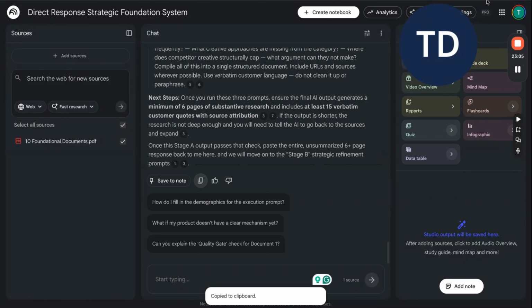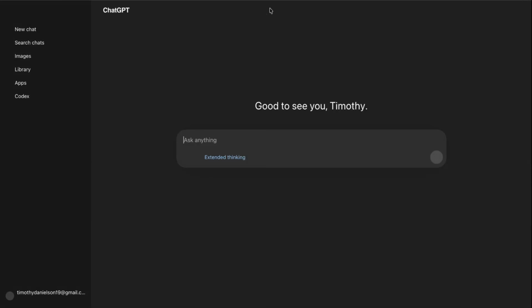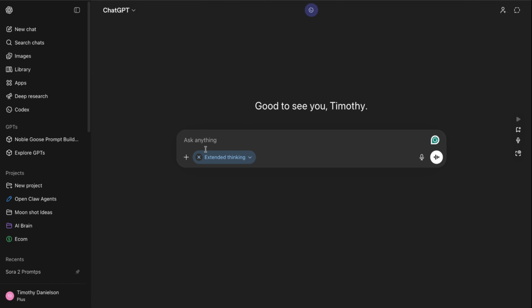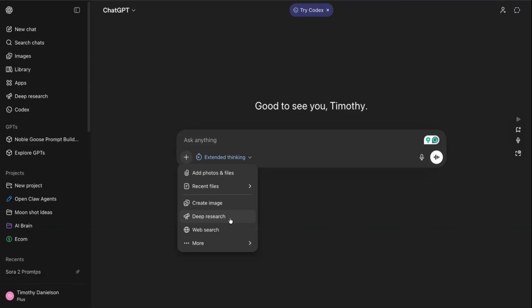All right, now that we have the prompt, we're going to go over to ChatGPT, and it's going to do the deep research for us. So we're just going to place in this prompt that Notebook LM made for us, go ahead and do this, and select deep research.